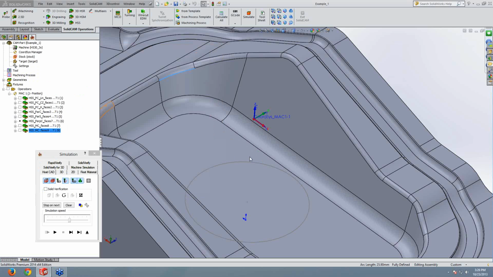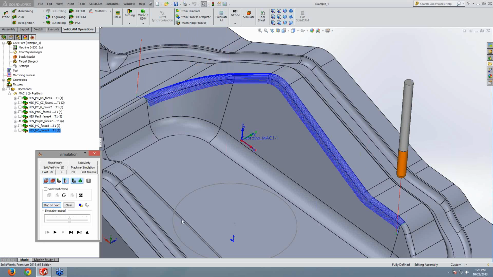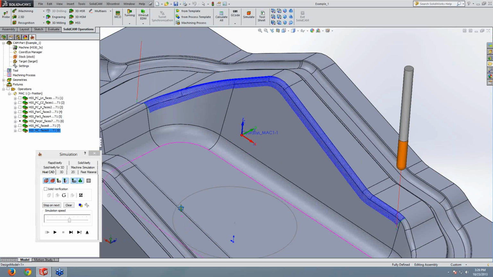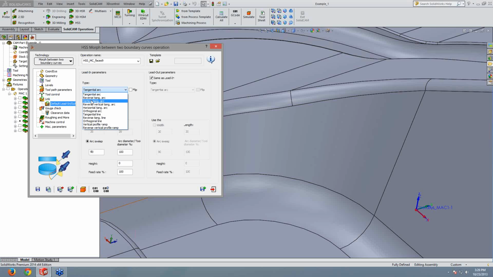If now we zoom and run it all, you can see really a very nice tool pass. We can do this only with HSS. You can see here this option. Okay, for this case we can go to the link, change for the start vertical, and here we can keep the tangent and calculate again.